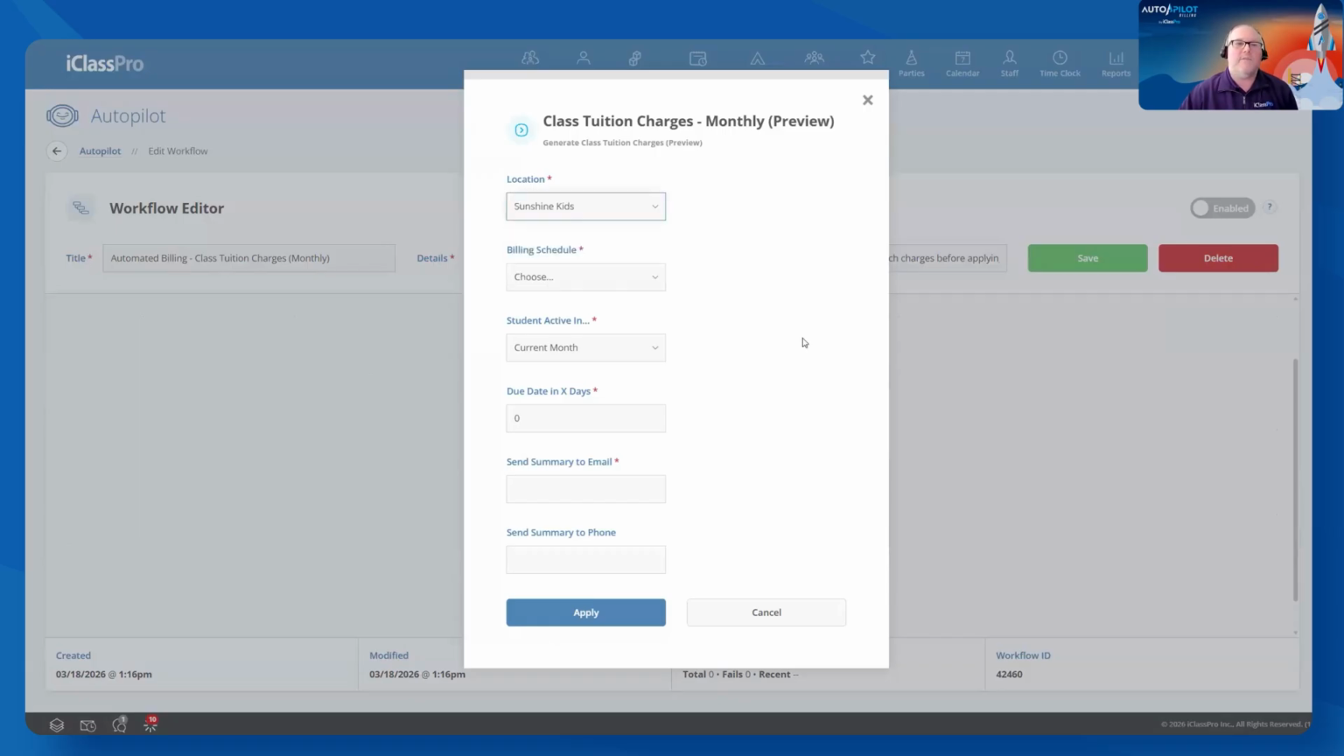So I'm going to go ahead and say this is for my first location. I choose my billing schedule. So I want to run this just for people on the monthly billing schedule. And then this is where we have students active in either the current month or the next month.